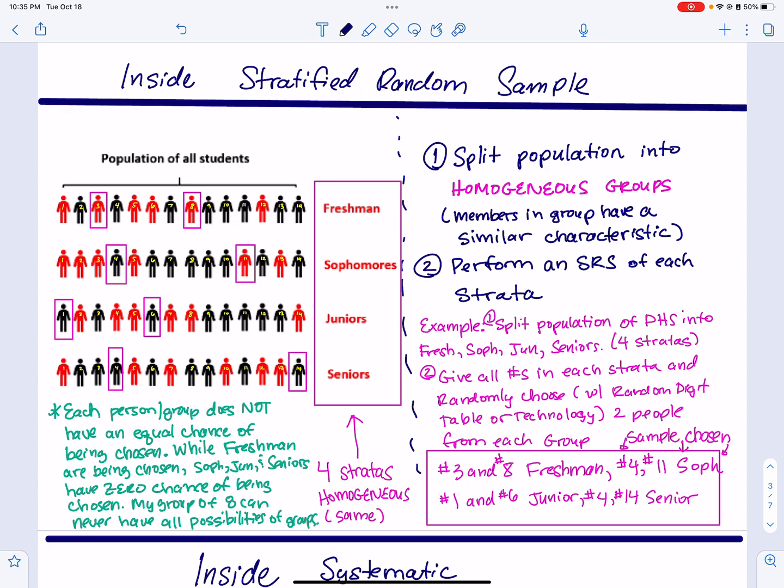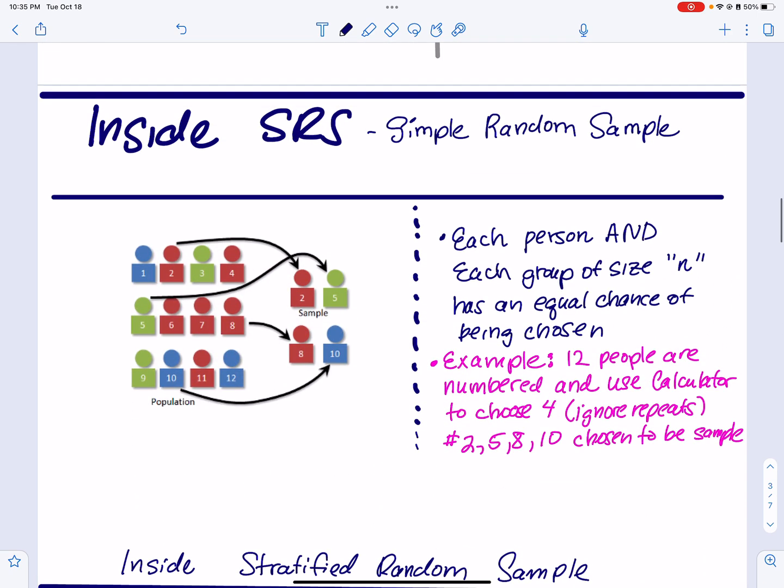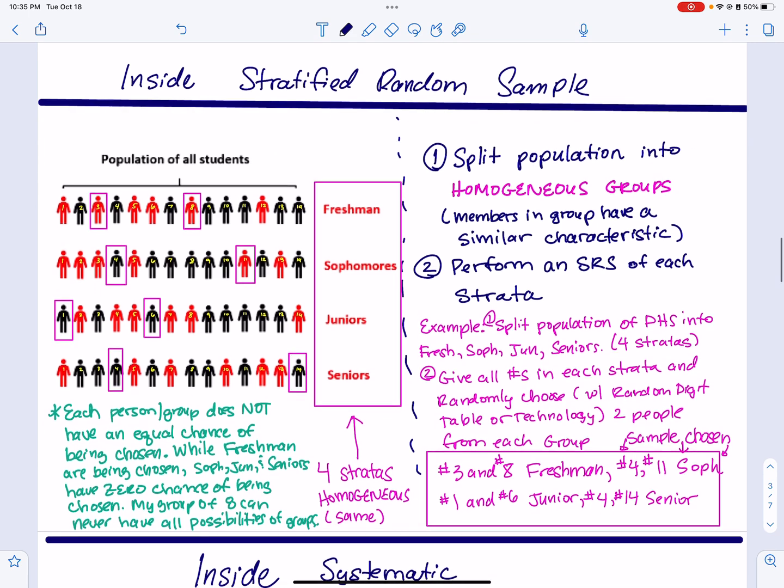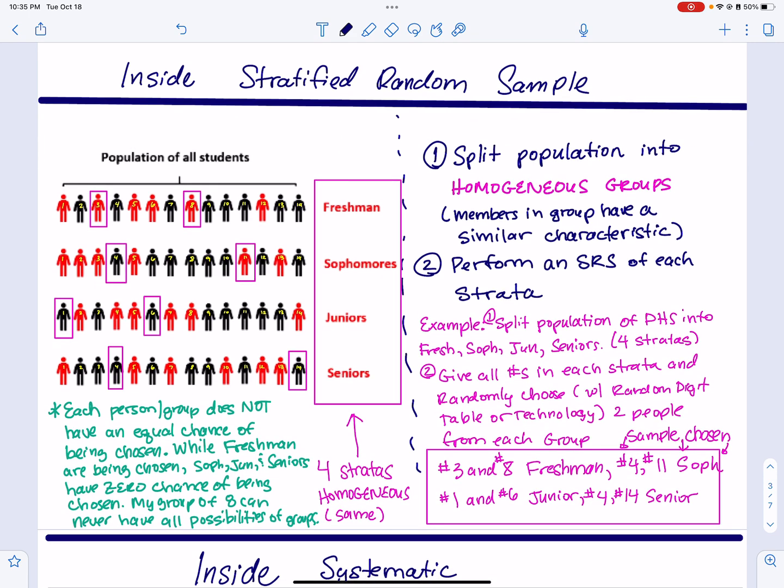Then you're going to perform an SRS. What's an SRS? Where I choose randomly, like I just showed you, the randInt, of each strata. So from our example, I split the population of Dawson High School into 4 strata: freshmen, sophomores, juniors, seniors. I gave all the people numbers in the strata, and I randomly chose with technology or a random digit table 2 people from each group.